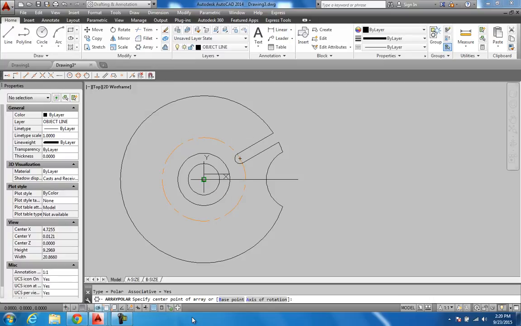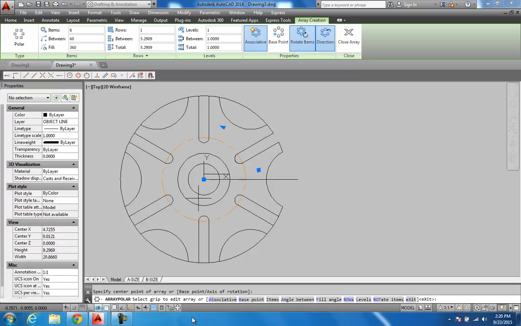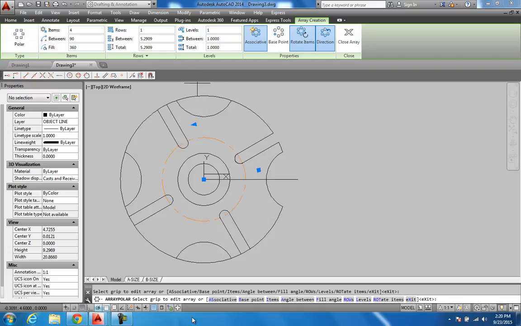Now it's asking me for a center point. It would be this, and it asked me, if you notice up here, it automatically had 6 items in. It could have, I mean, you could have had 4. You know what I mean? Very easily could have been 4. And right there's 4, but it had 6 in it, and it filled the 360 degree. That means all the way around.